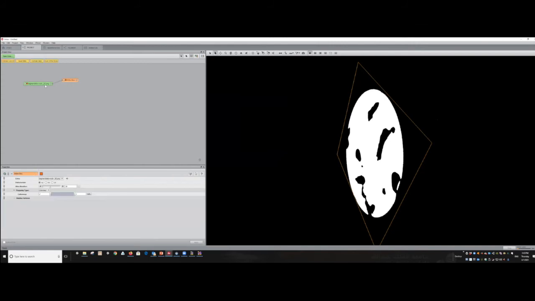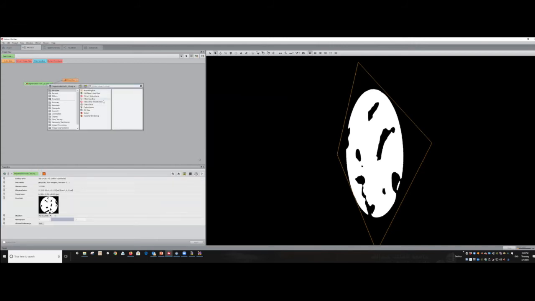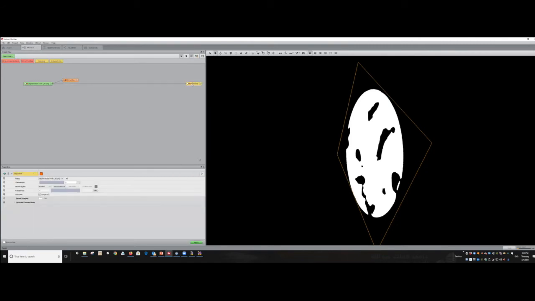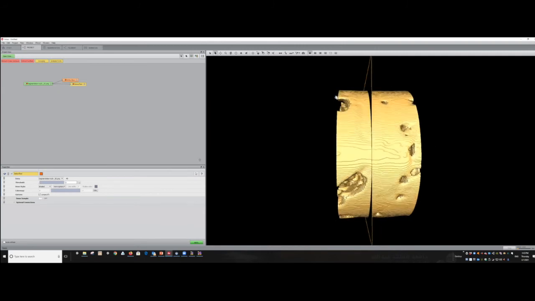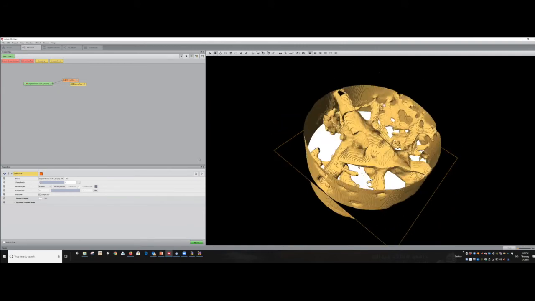What I'm going to do is, I want to show you something first before I do the conversion. If I do an isosurface and hit apply, it'll bring up this surface.